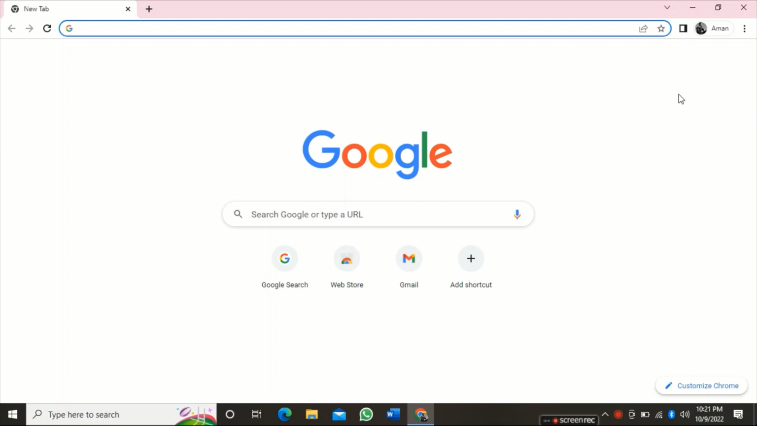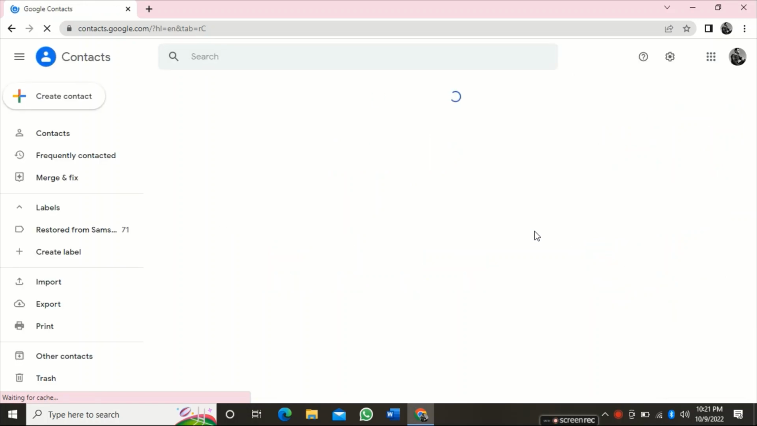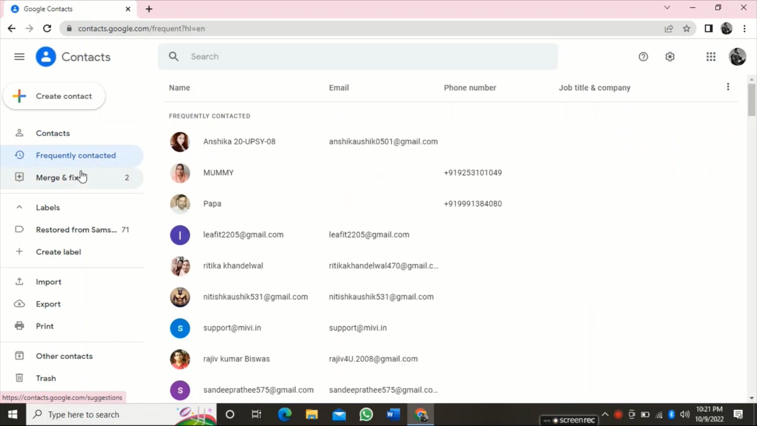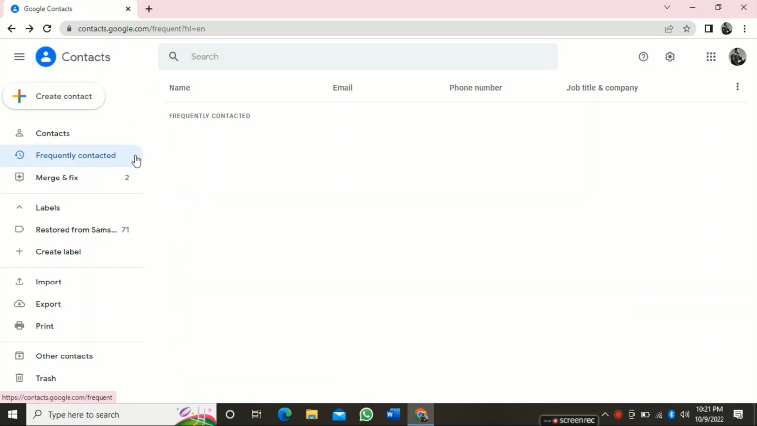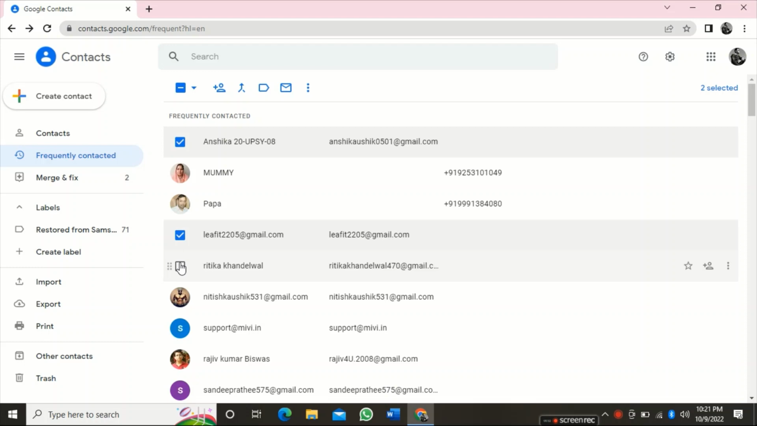The first step would be opening Google Contacts. Opening Google Contacts will give you a list of all those contacts you can add, either from frequently contacted or normally contacted. In order to select the contacts you want to add in a group, just click on the left check boxes. Here, we will be selecting randomly the people we want to add in a group.